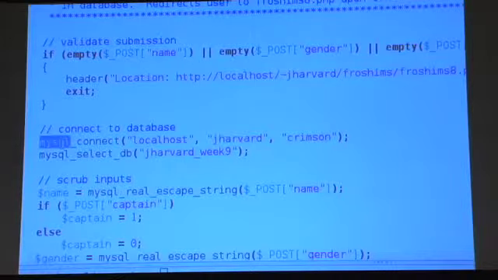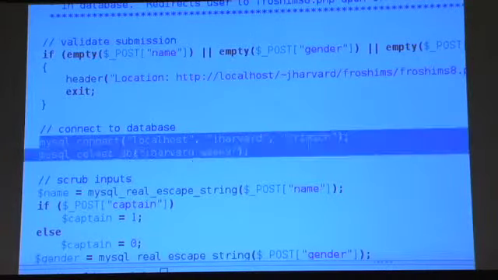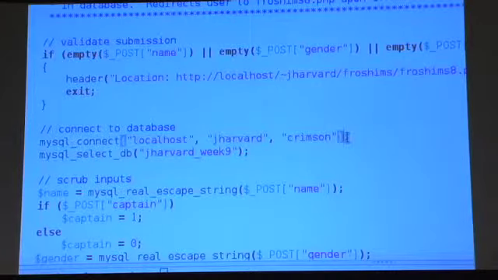Otherwise, connect to the database. So this is a new PHP function. PHP plays very nicely with MySQL. It has a lot of built-in support for it. This line of code here says connect to the local host, that is my server, my appliance, using this username and this password. We have pre-created a JHarvard and Crimson account for your database in the appliance by default. What database do I want to use? Well, I want to select the database called JHarvard Week 9. That's the one I just created.